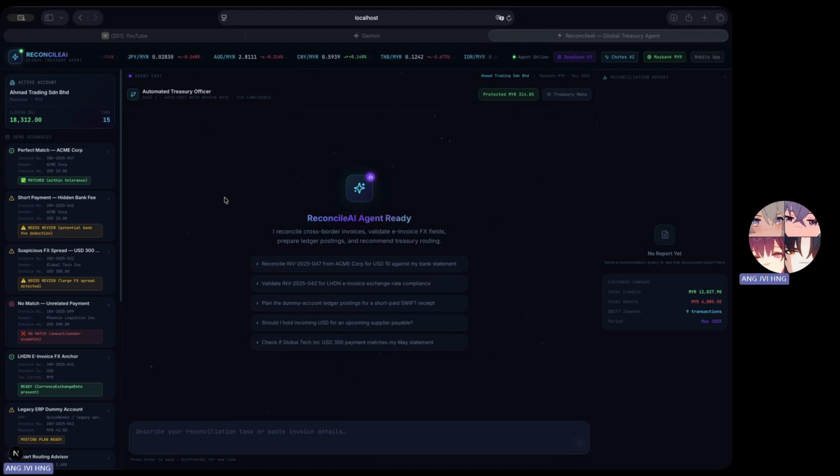All right, so here's the dashboard. The interface has 3 panels. On the left, you can see preloaded demo scenarios. In the middle, here's the AI agent chat, where you can describe an invoice in plain language or paste a query. And on the right, there's a structured reconciliation report that gets populated live as the agent works.